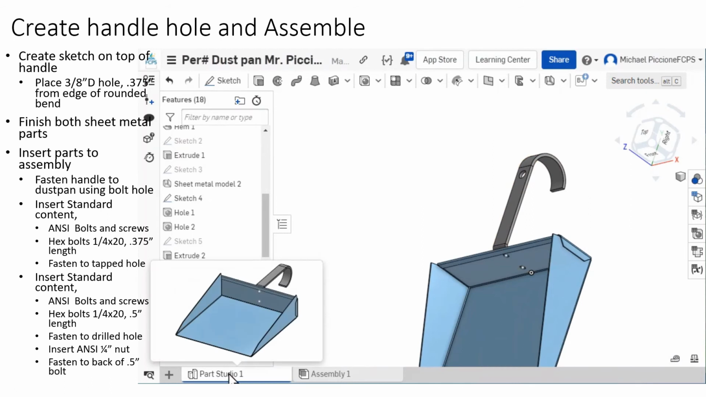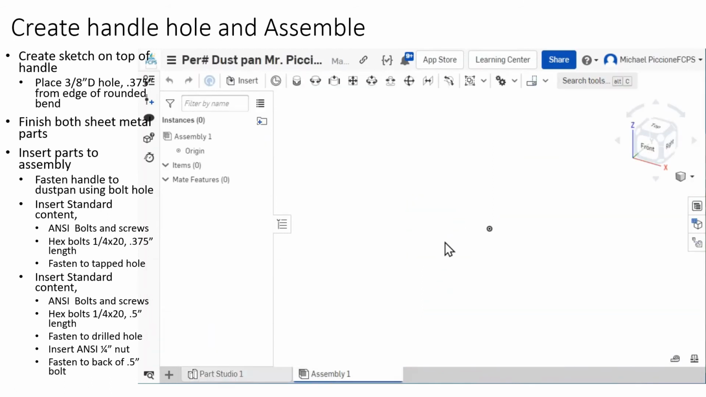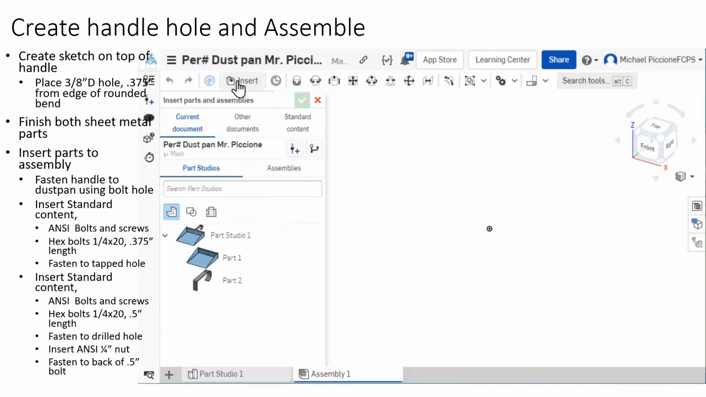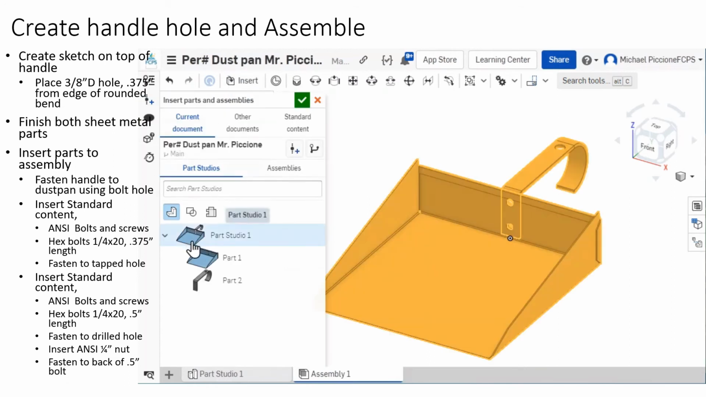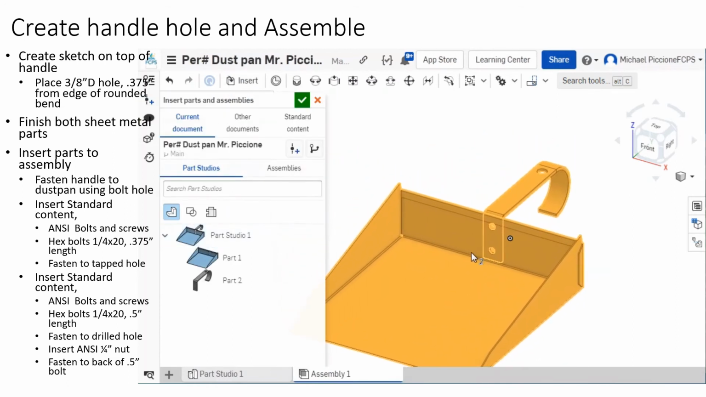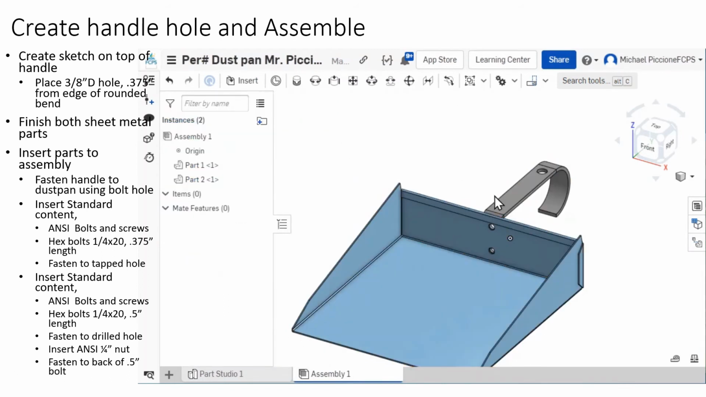Now I'm going to go from my part studio to my assembly one so I can put the parts together. I'm going to insert the features. I can just click part studio 1 and then drag them apart.